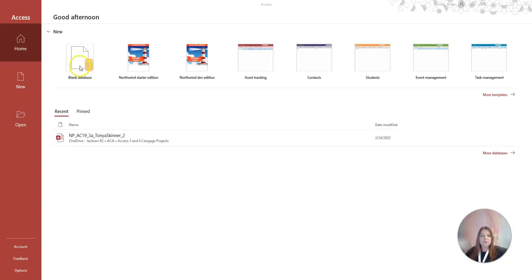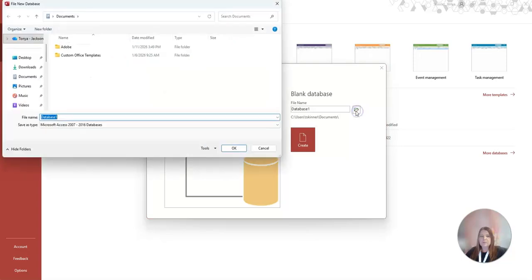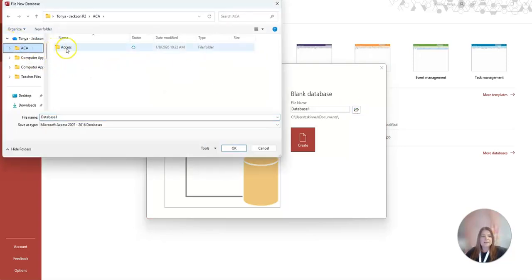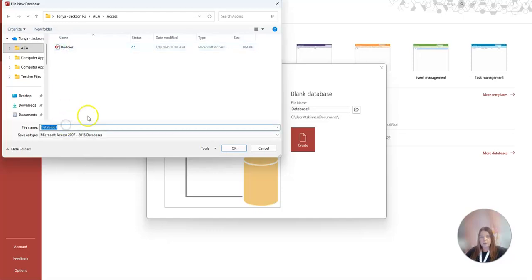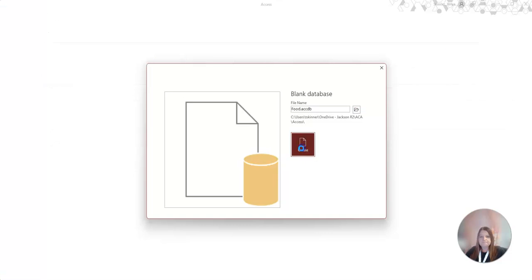We're going to go to create a blank database for this one, and then you're going to want to make sure that you put that blank database in your folder. So don't just hit OK here or create here. We're going to browse, and we're going to put this database in our folder. So go to your ACA folder for the class, go to your Access folder, and then we're going to put this in here, and you can call it food if you'd like. Something like that will work. Then we're going to put that in this folder.